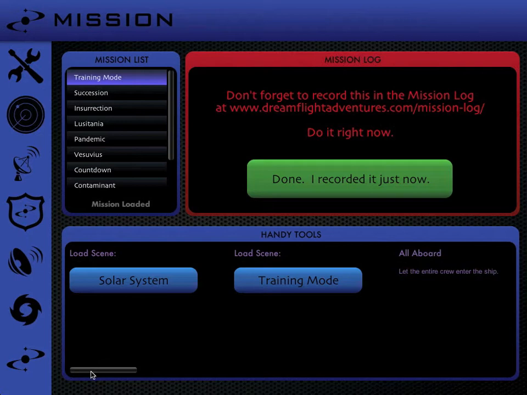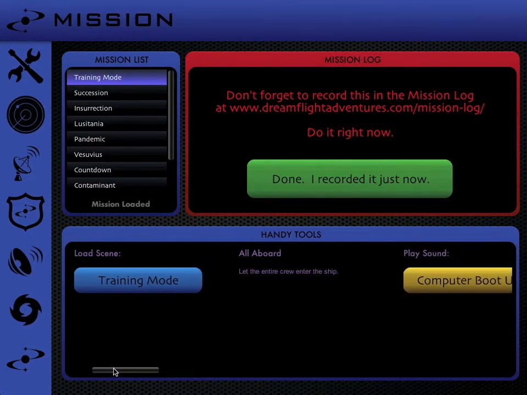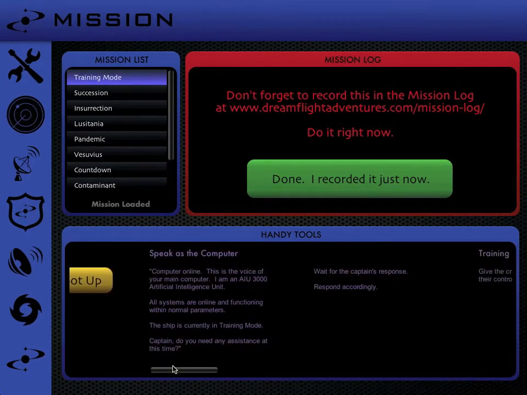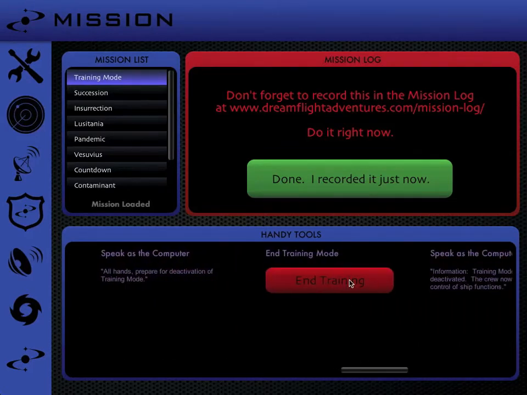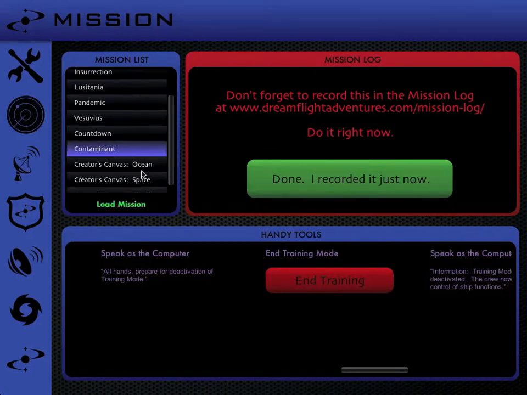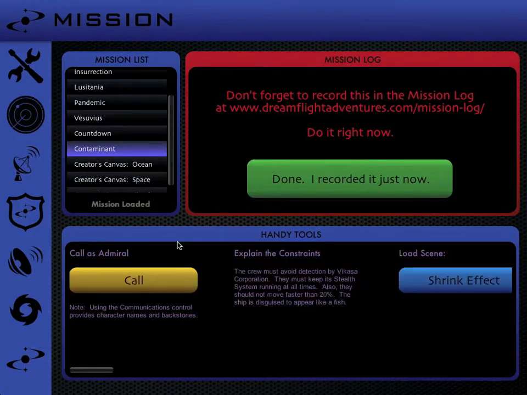Once the crew is ready to begin, go to the mission panel and use the handy tools in the lower portion of the screen. End training mode, which will reveal the Infinity Knights hangar bay on the main view screen. Select Contaminant from the mission list and press the Load Mission button. Call the crew as the Admiral and ask if they have any last-minute questions before their mission.